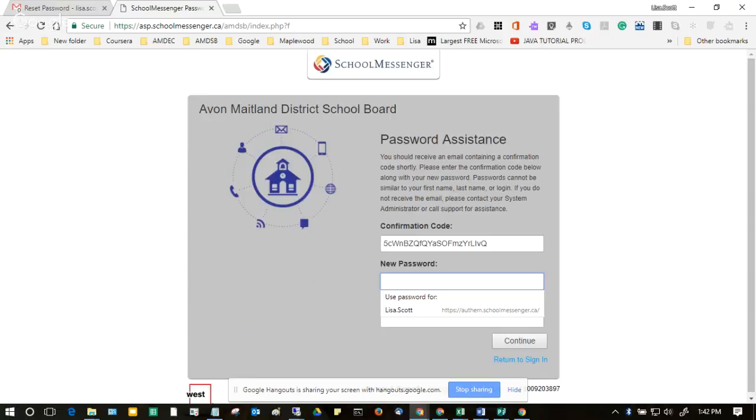Now, passwords for School Messenger are not as complex as they are for Active Directory, but it is worth noting that the information contained in School Messenger is all of your student data. So it has very sensitive information, and the password that you select for this should be a complex password. So a minimum of 8 characters, a capital letter, a number, and it shouldn't contain your first or last name.